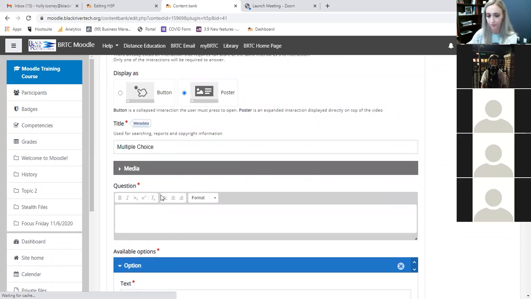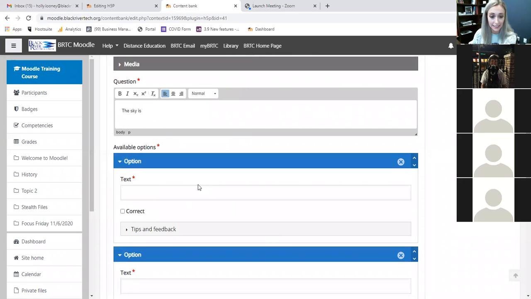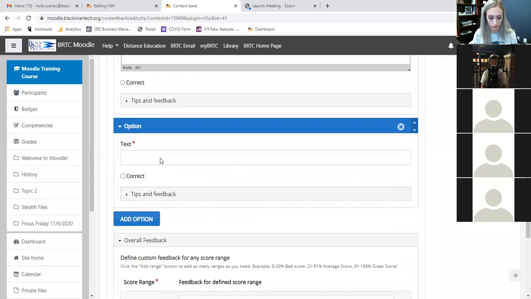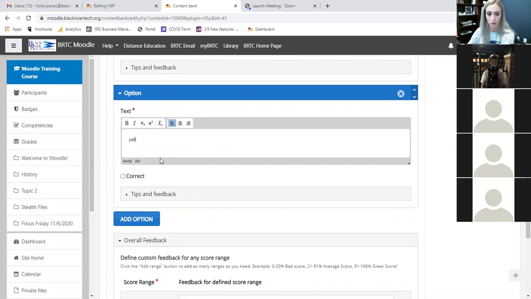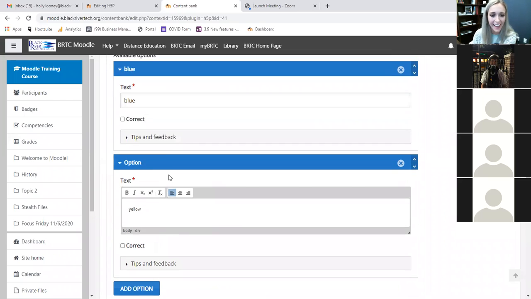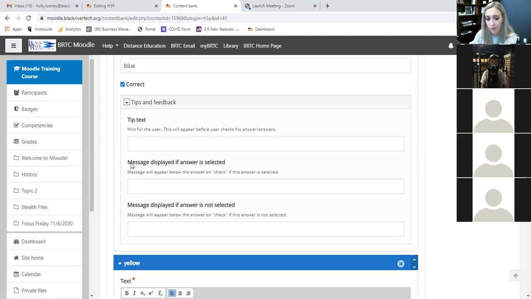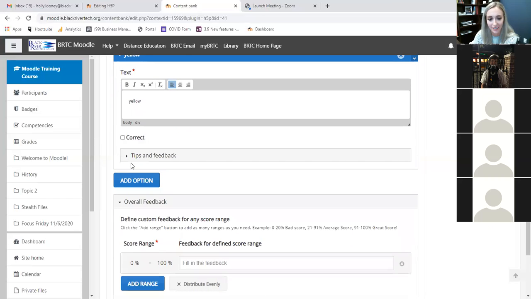The sky is blue, yellow. So I have two options here. I'm going to check mark the one that's correct. If you want to give tips or feedback if they get it wrong or right, you can do that in there. Add a second option here.